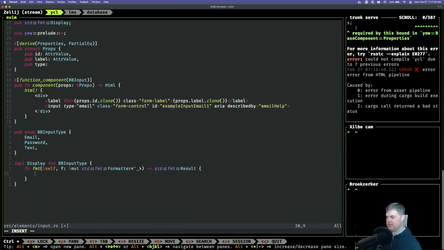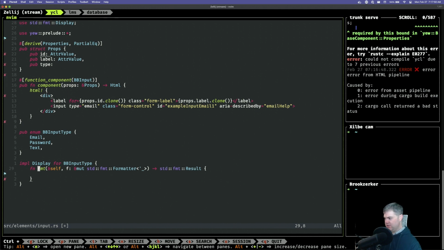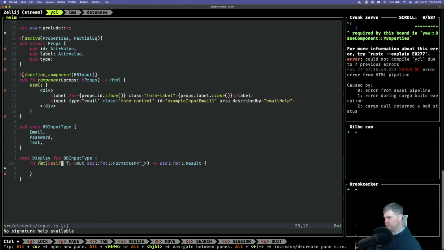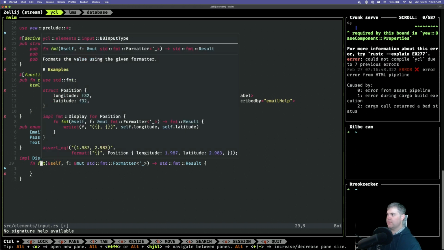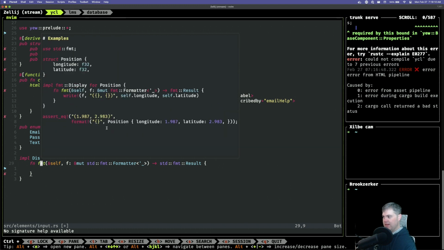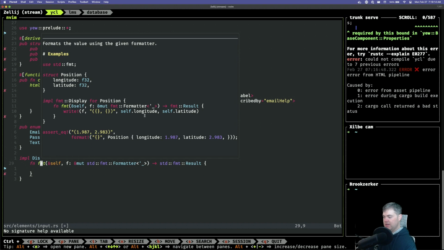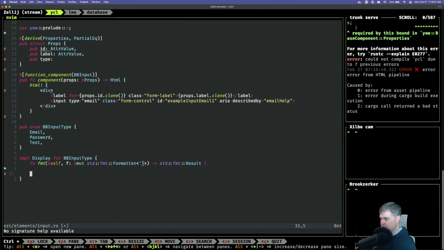Okay, fmt. We have self and the formatter, and I forget how to do this. Formats values in a given formatter, examples. Oh, we use the write macro to then write it out. Okay. Got it. So pretty much the same thing that you would expect. It is a Result. Okay, so we're going to do the write macro.